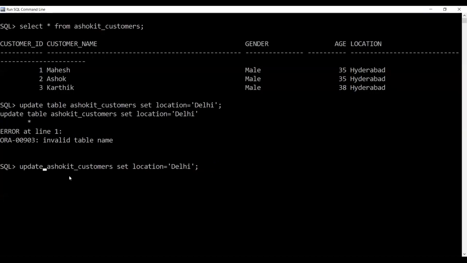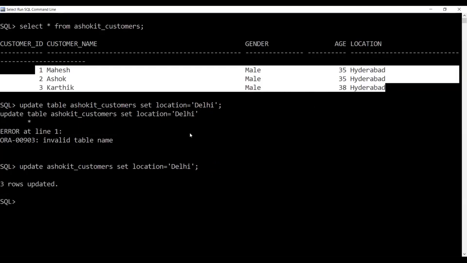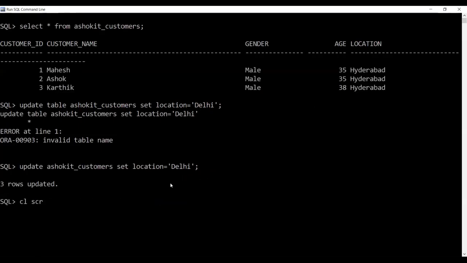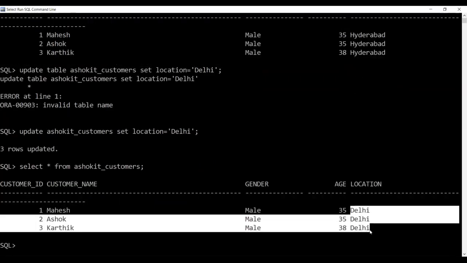Okay, yes. See, sir, how many rows got updated? So 3 rows got updated, sir. Why did 3 rows get updated? Because we have only 3 rows in the Ashok IT underscore customers table. That's why all the 3 rows are updated from Hyderabad to Delhi, sir. Please check that. Earlier we had Hyderabad. Now it becomes Delhi, or not?